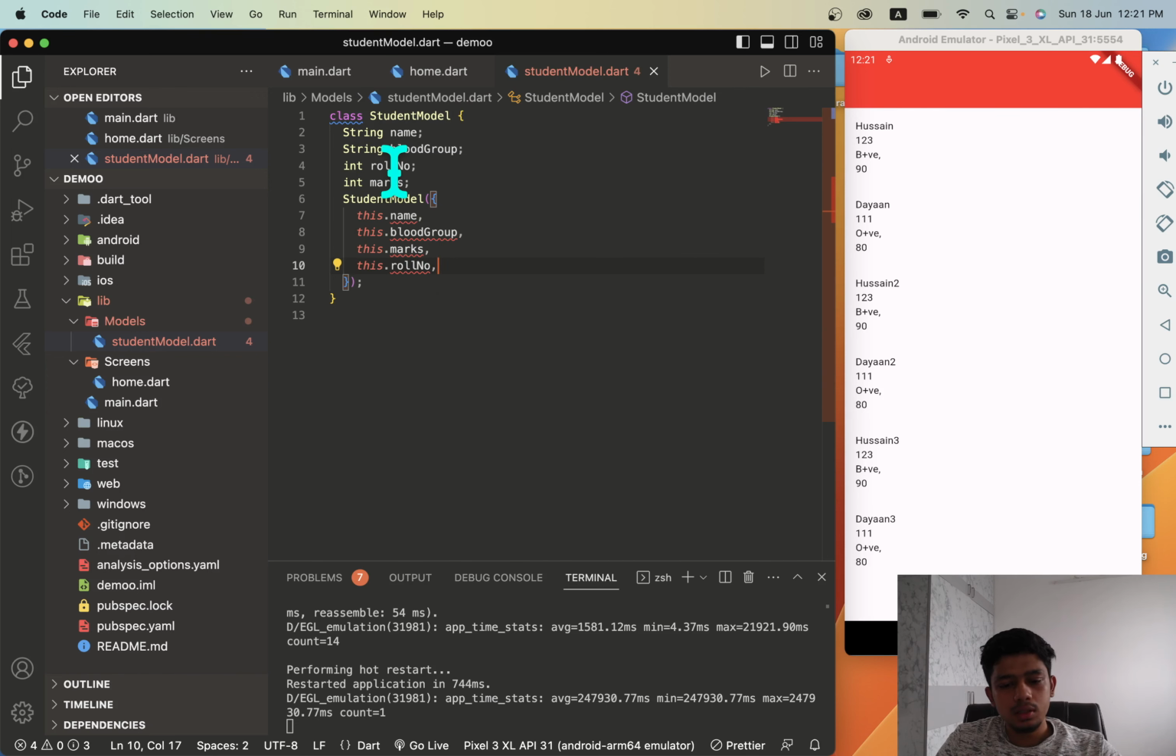So to solve this, there are two ways we can solve this. One is we can define that this name can be null. So we'll just put a question mark next to the data type. So we are telling the class model that this variable, this name, can be of null type.